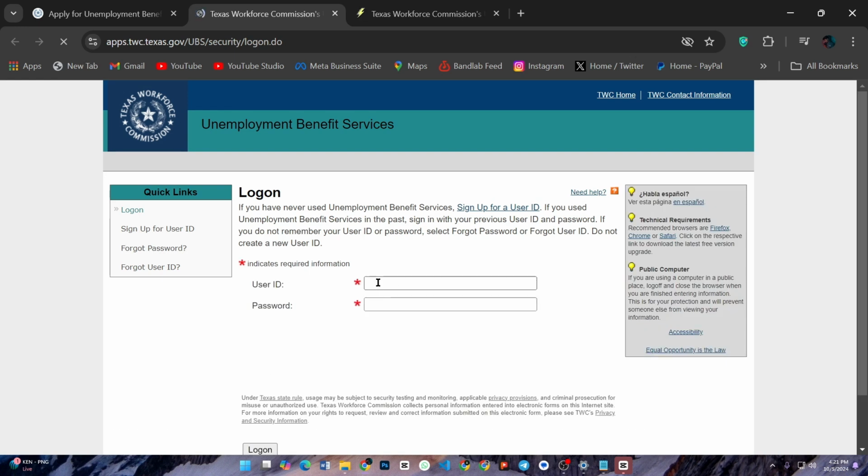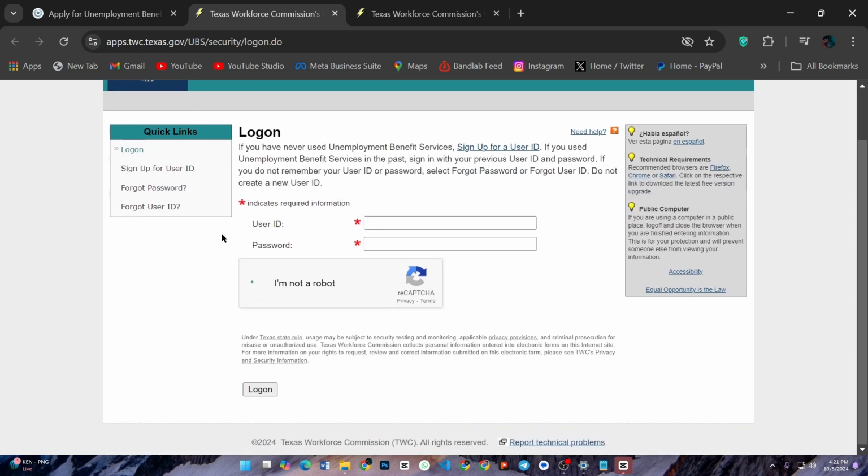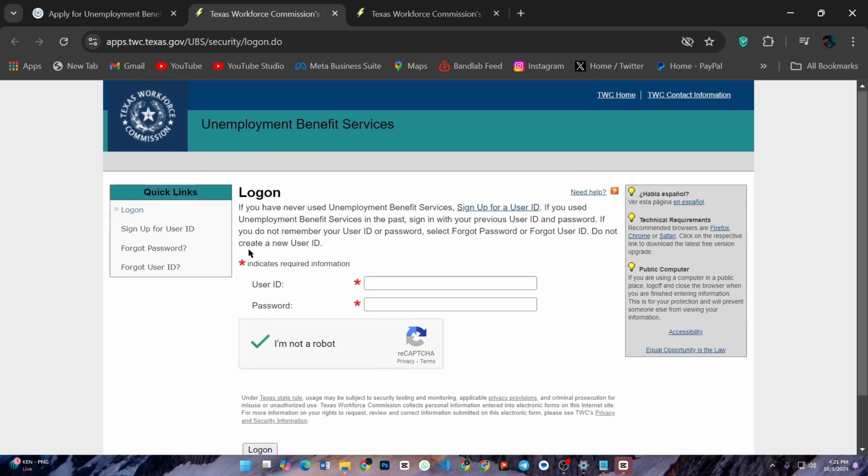Then you need to set user ID, password, then login. And that's it. Follow the prompts to complete your application. You will need to provide your personal and work details accurately. Once you apply, keep checking your TWC account for updates on your claim.